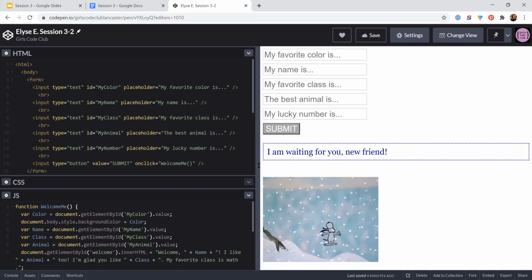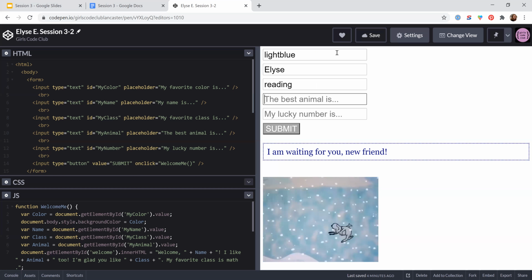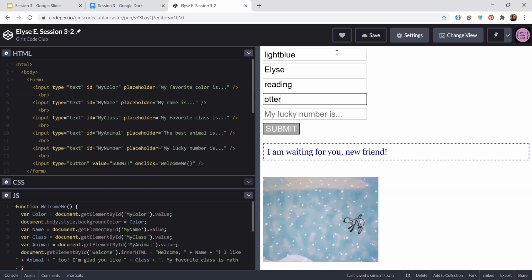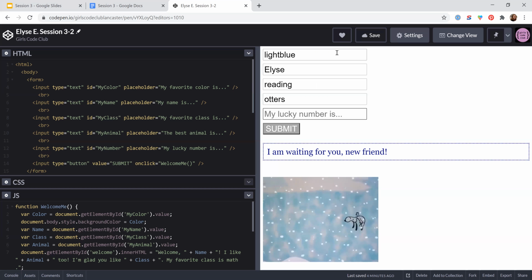Still going to pick light blue. Still going to enter my name. I'm going to say reading, or the reading part of English class, if I'm being more specific, was my favorite class. The best animal is otters because they hold hands while they're floating. And let's say my favorite number is 9.